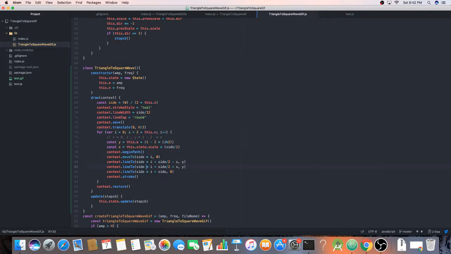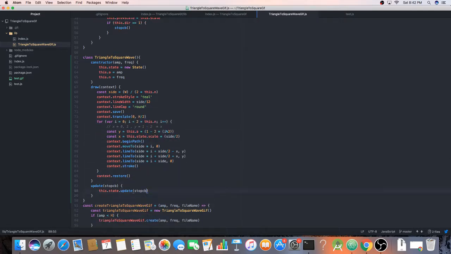This is a very simple context. If you don't have much idea, you can check the documentation for HTML canvas. So basically you got it.